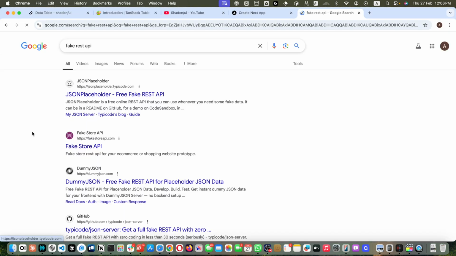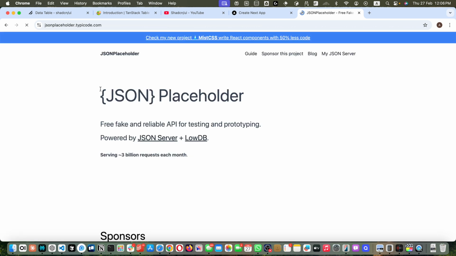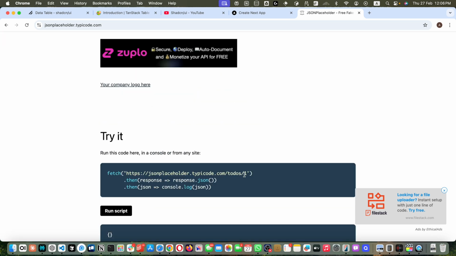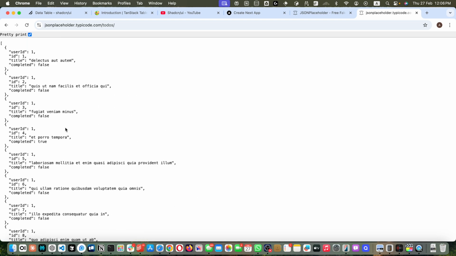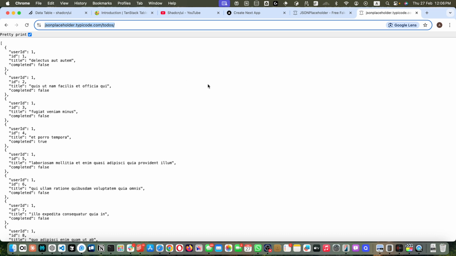Okay, so there is a fake REST API that you can very easily use to quickly test your app or for doing any experiments like we're doing here. JSON placeholder. So this is how you are going to try it. So copy this URL and open it in the new tab, and this is all you got. These are all of the tasks that we have available. So just copy the URL.